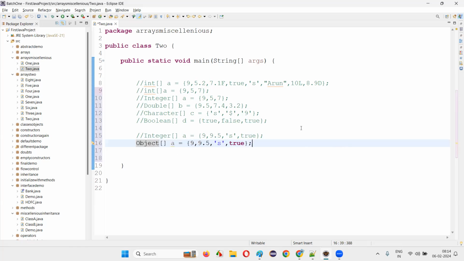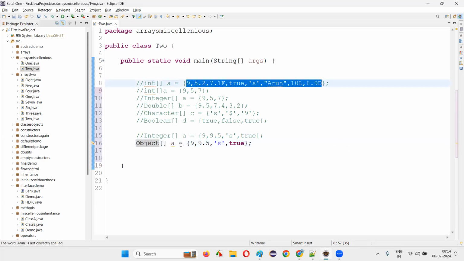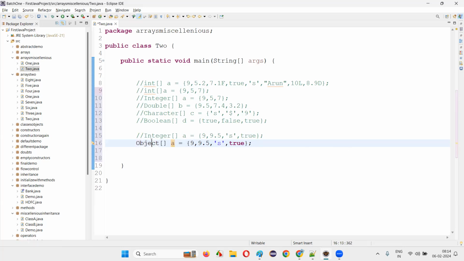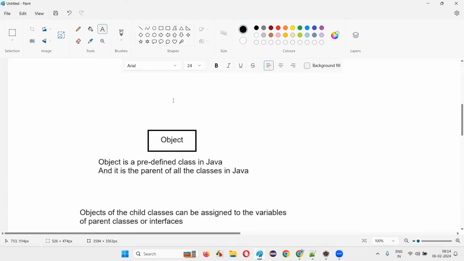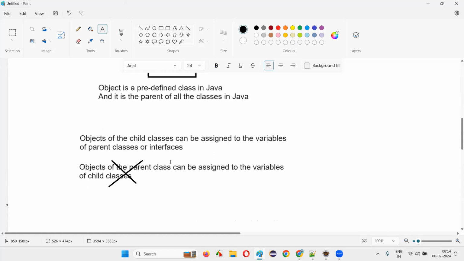So if there is a requirement where you want to store different types of literals or objects into an array, then we have to declare that array with which type? Object type. Clear, guys? Clear, everyone? To explain this, there are a lot of things about object I covered, right? Object is a parent class of all the classes in Java.